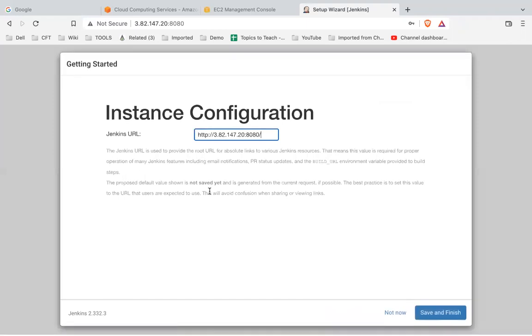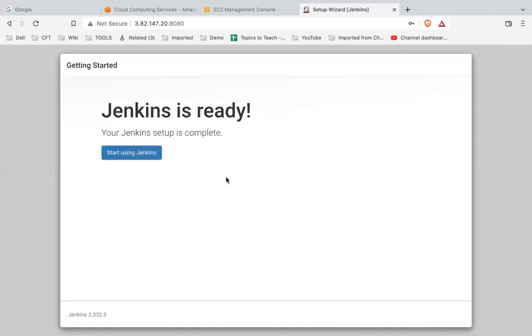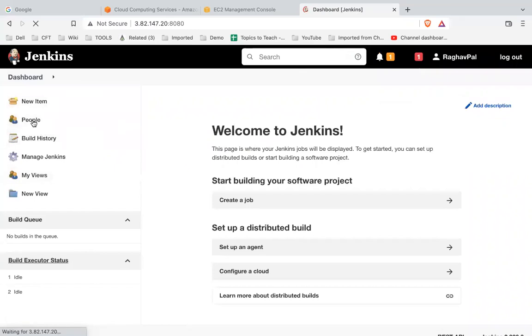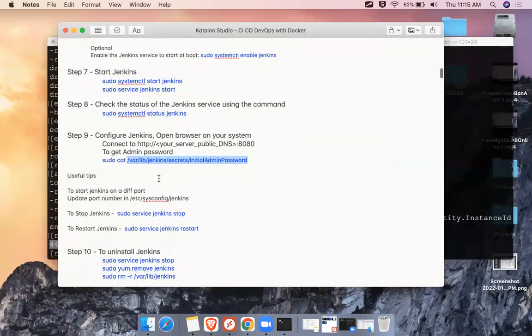And here we have got our Jenkins instance. I will say save and finish. And here Jenkins is ready and I can start using Jenkins. If I click here, it will take me to the Jenkins dashboard. And here I can now start creating my jobs. So we have done the Jenkins setup.